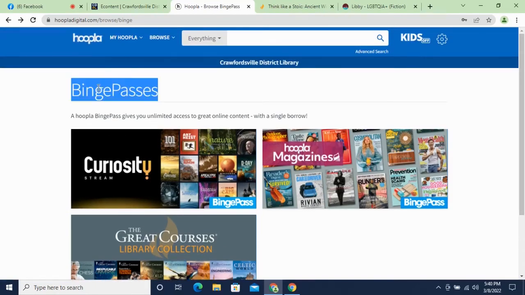But that's what Binge Passes are. And you can borrow those over and over again. It doesn't matter, but they do expire after 14 days so that you have to re-borrow them. Just an interesting little nuance there.